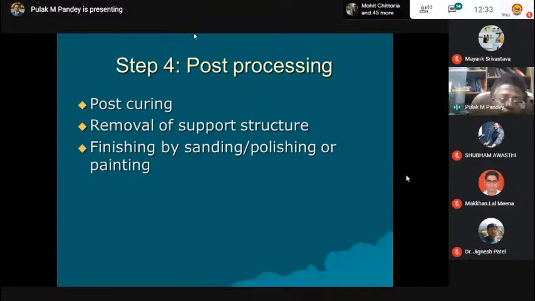Then you have to remove the support structure. You all can understand this point: because we are depositing, if there's an overhanging feature, then you have to develop the support from the bottom. Only then will you be able to deposit on that support, because otherwise there is nothing on which you are going to deposit. So the plan of the support structure is important, and later, when everything has been done, you have to remove the support structure.